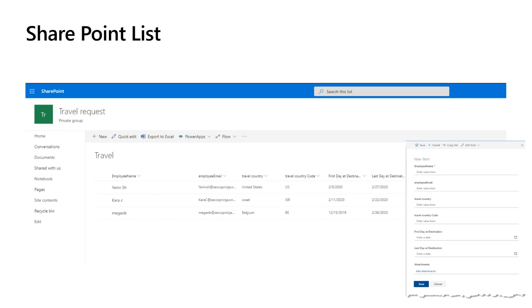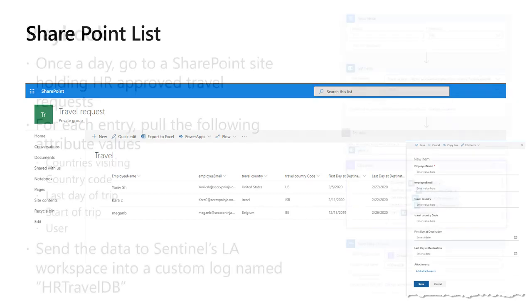The one culprit I want to point out here is Megan B, because she's actually going to be my trigger, where she's traveling to Belgium between the dates of December 15th and February 26th. So she's approved for her travel.